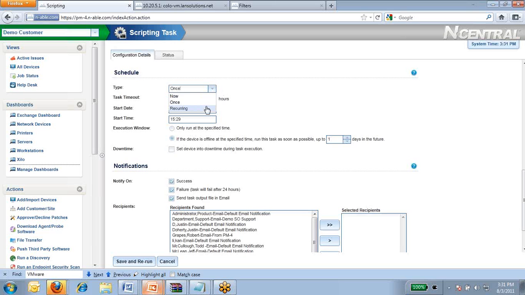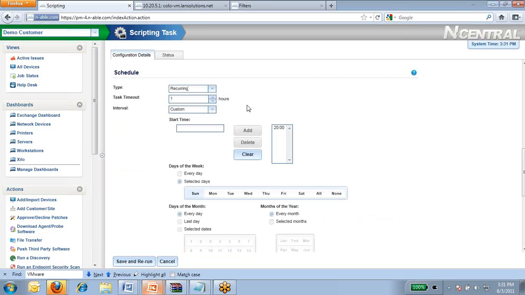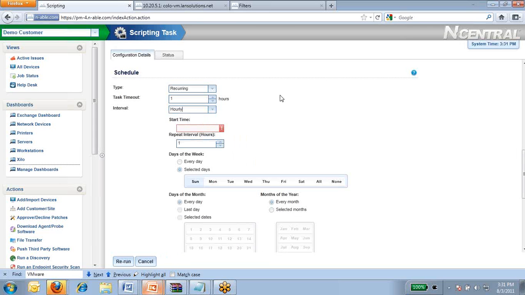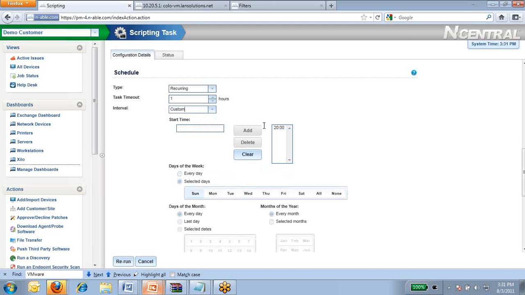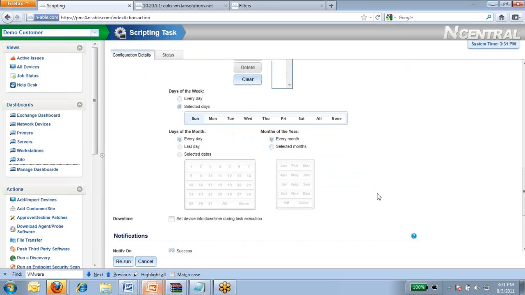Setting recurring task executions has never been easier within Incentral 8.1. Options include setting the task execution interval to hourly, or perhaps monthly, as an example, or even something completely custom, where we will specify one or multiple execution times, choosing certain days of the week for the script execution, or perhaps days of the month, including the last day of every month, or even months within the year. Incentral 8.1 is designed to offer the most flexibility as well as insight when deploying any types of tasks to remote devices.